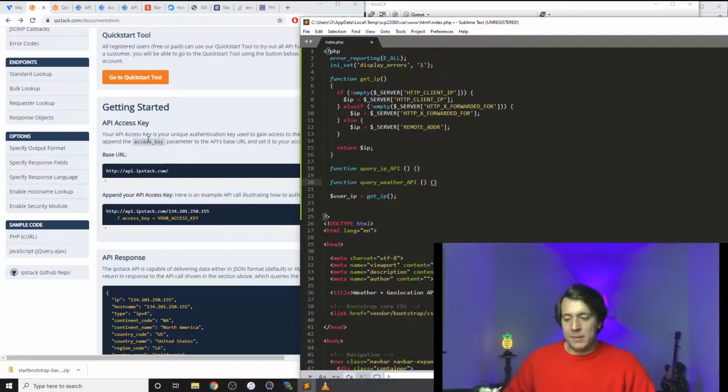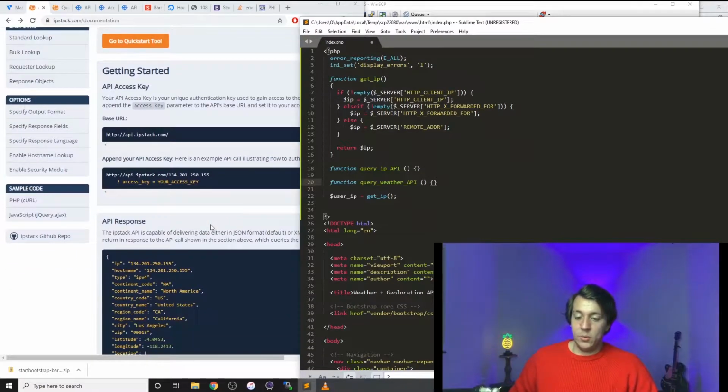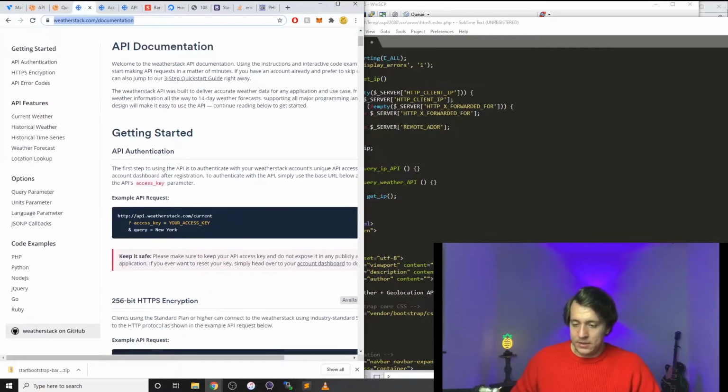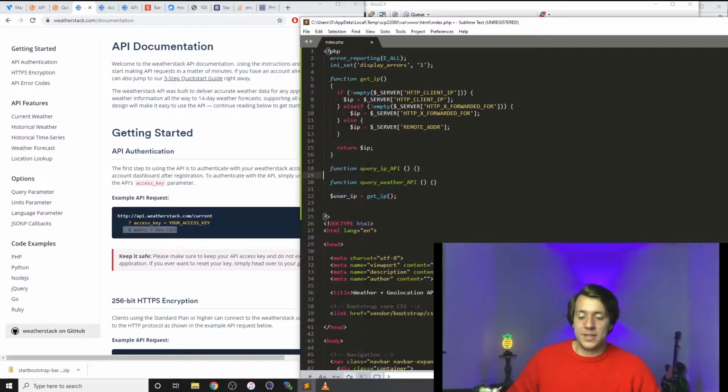So the different APIs have two different ways that you query them. The first one takes in the IP after the web address, the URI, and then the second one takes the API endpoint, weatherstack.com/current, and then you put in the access key, and then you put in which location you want the weather for. So it's a little bit different. So we're just going to be separating that into two different functions.